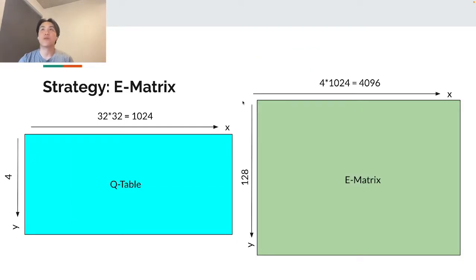And now for the E matrix, we can have a 4096 dimension X and a 128 dimension Y. The reason we have 4096 is because we want to embed the entire Q table into one row, and the 128 will represent the agents. So each agent can have its own entire row, and when we update our traces, we can update one row. So that row will be responsible for matrix addition.